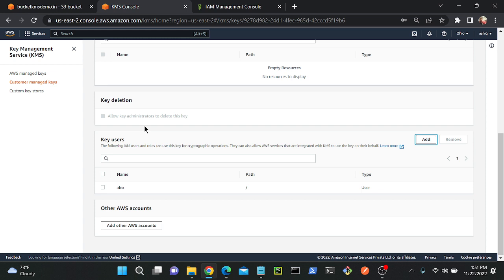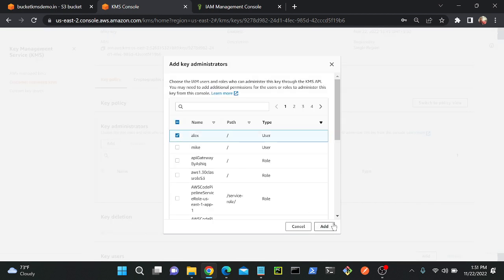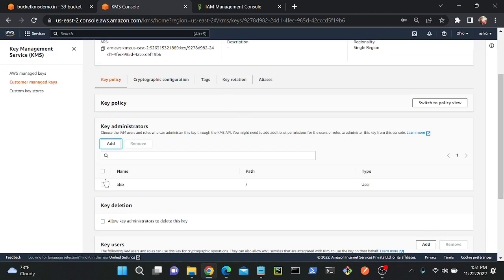Any doubts? I created a key admin, so he can modify the key, he can delete the key, he can change the key. So the administrator can do whatever he wants. He can delete as well. See, if I add any user over here, Alex, okay, he'll become a privileged key administrator.